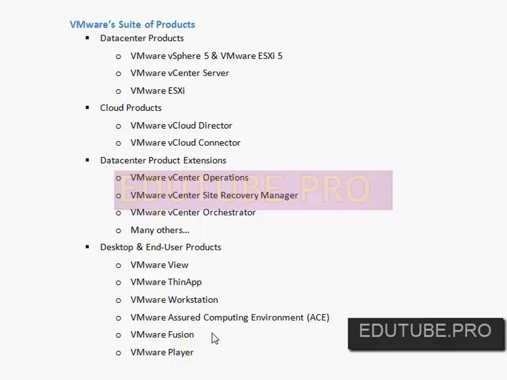Fusion is the workstation for the Mac, and Player is workstation for if you don't have any money and want to use it for free. Quite a few less features with Player. So Workstation, and I think Player is actually bundled with Workstation these days. So if you get Workstation, you get Player as well. Player is a free tool. So these are the important items in the suite of products.